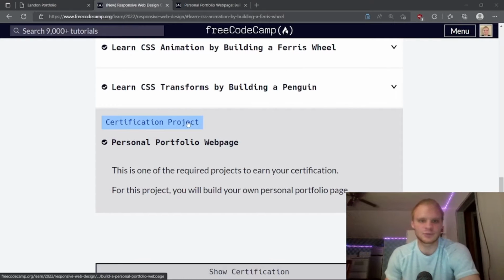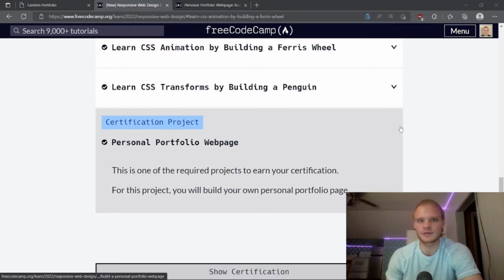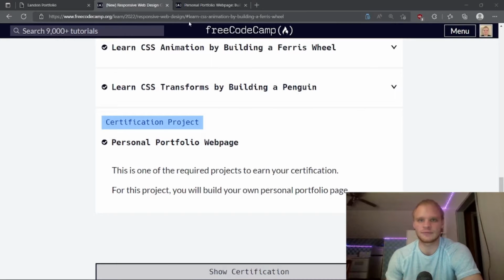Today we're doing the personal portfolio webpage. It's a certification project. And we've done this once before, but it didn't look amazing. This time I'm redoing it, and I'm gonna make it look a lot more like the FreeCodeCamp example.